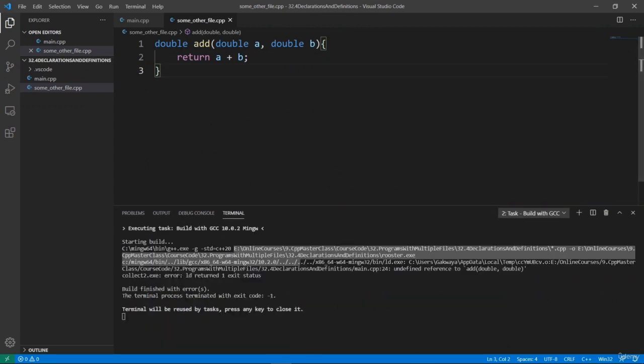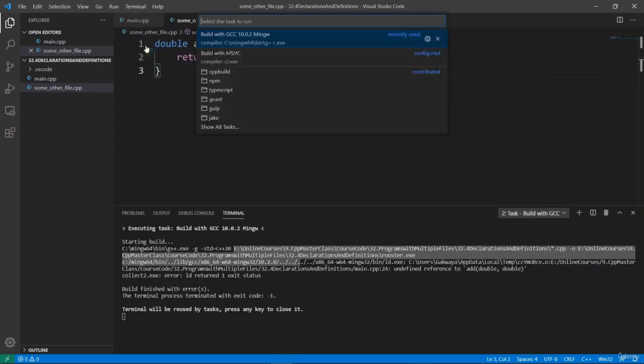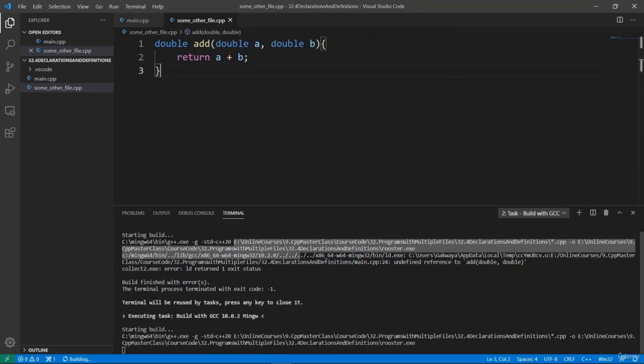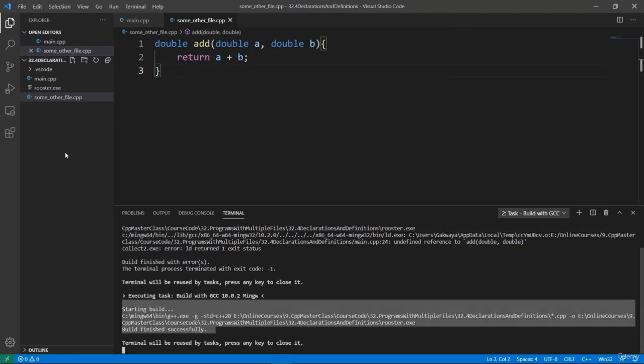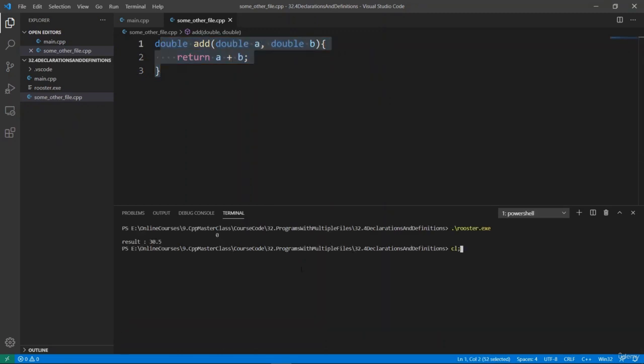Now, if we try to compile the program again, it is going to work because we have a definition in. You're going to see that the world is good because we have this definition here. And now if we run the program, let's clear and run Rooster, we're going to see that it is going to work because we have a definition in place.